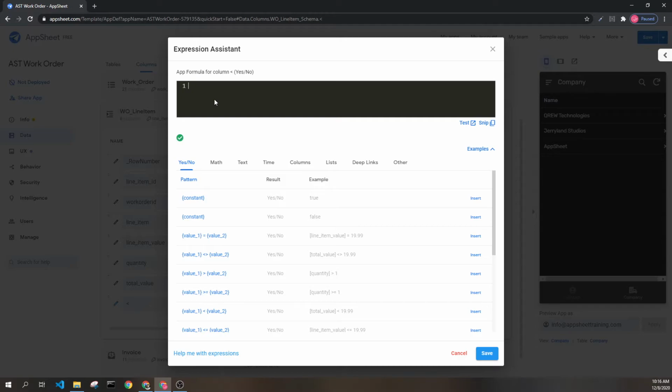We can compare a few things. For instance, numbers. In this case, we would return the value true.